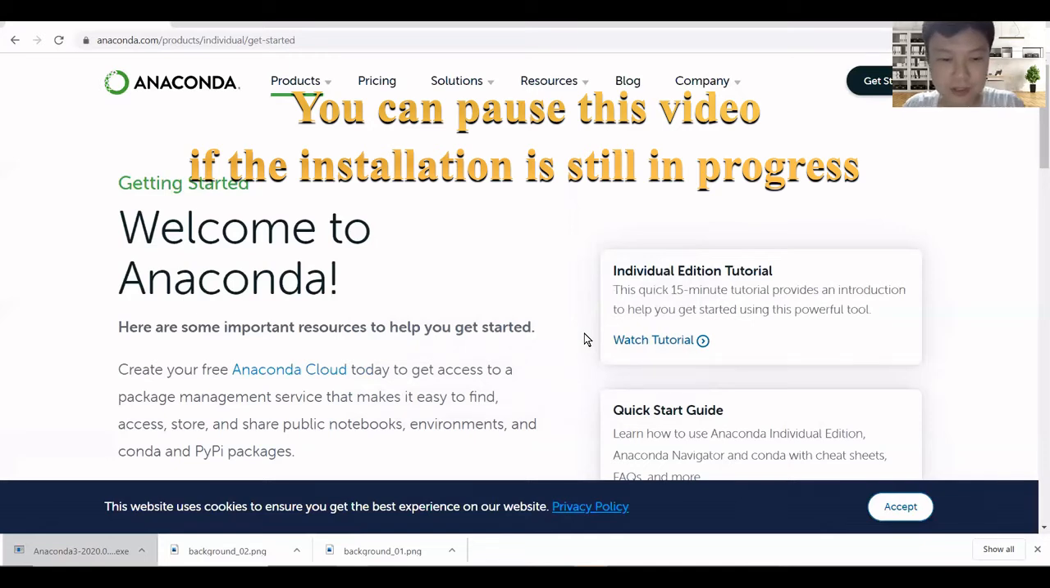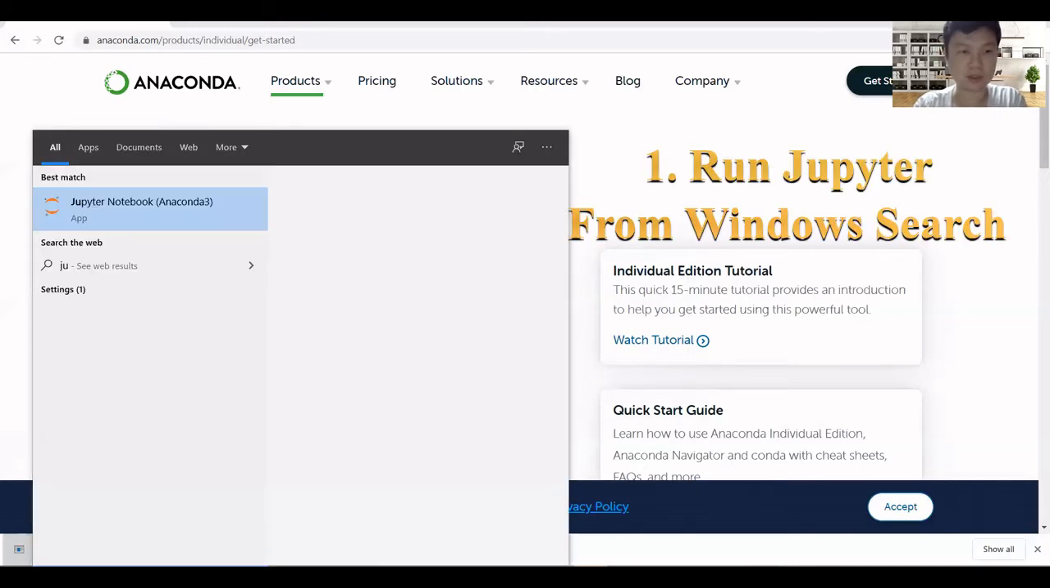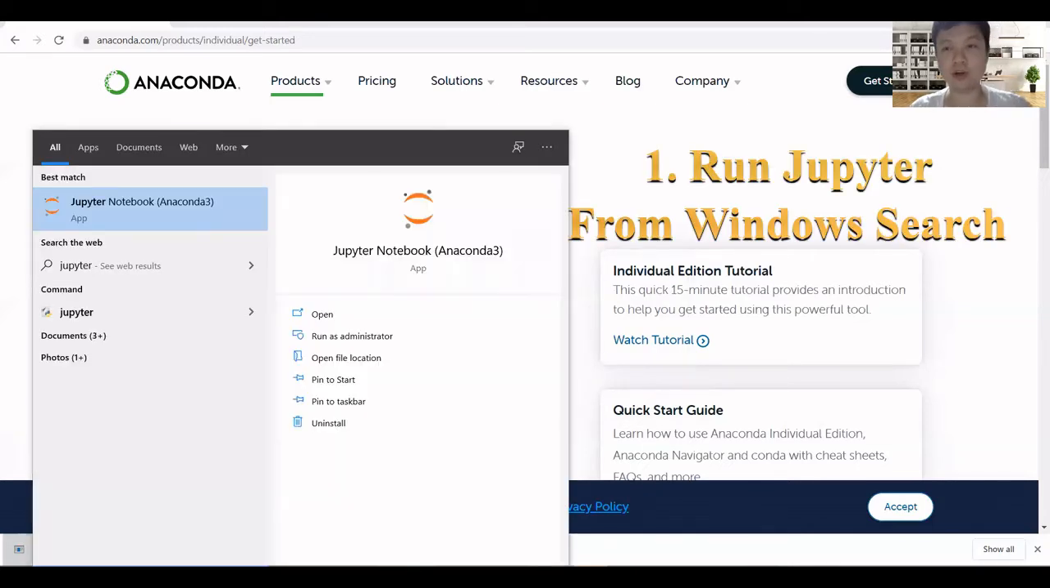Okay, after you finish with the installation, I hope that you already finished the process of the installation, it will take some time. After you finish with the installation, you can go to the search and then you need to type Jupyter Notebook.